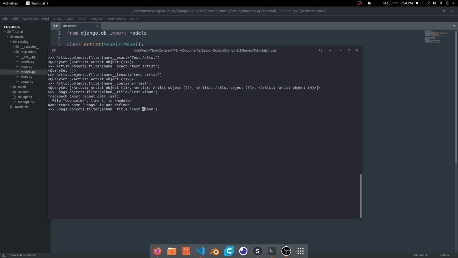I put songs plural, that should be just singular. Let's go and fix that. There we go. And now it pulled back one song that is linked to this album called test album. And so this is also very, very useful because I may want to have some filters built into the page where they can filter based off of specific albums or whatever else. And this gives us the ability to do so. Just the first field on the song and then the field on the album itself.